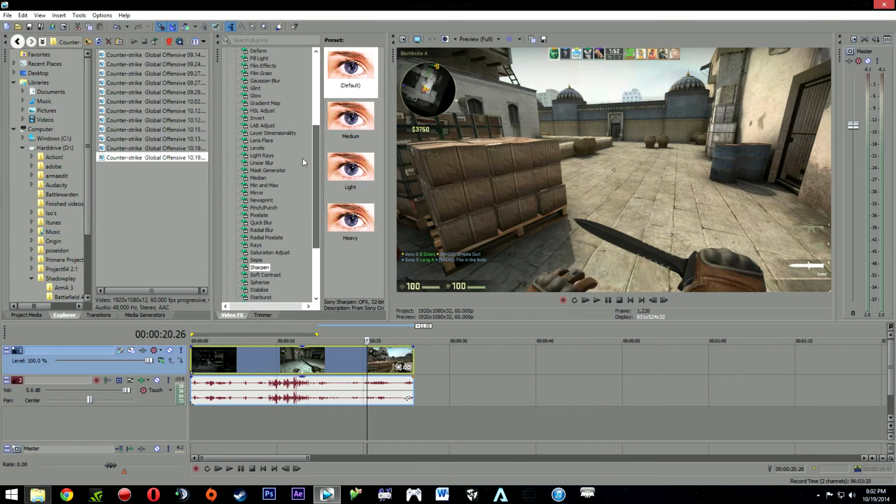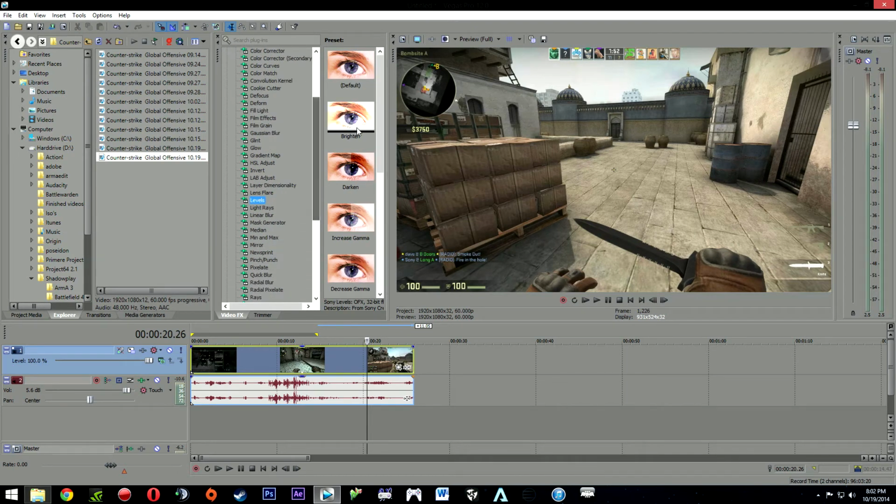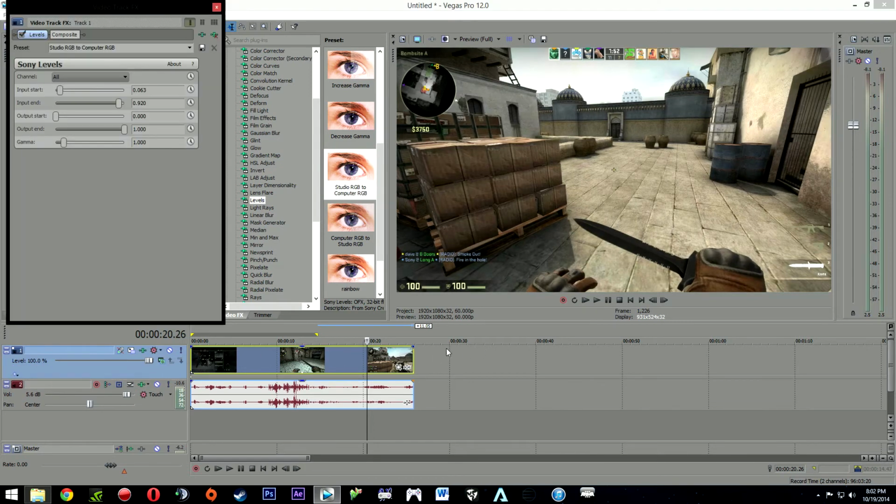What you want to do if you want to make it look a little bit better, scroll down the levels on where your effects are. Come down here and you want to hit Studio RGB to Computer RGB. You can drag that onto the clip if you want, or just drag it onto the entire track. That way it'll affect all the videos in the track. You don't have to put it on one by one.